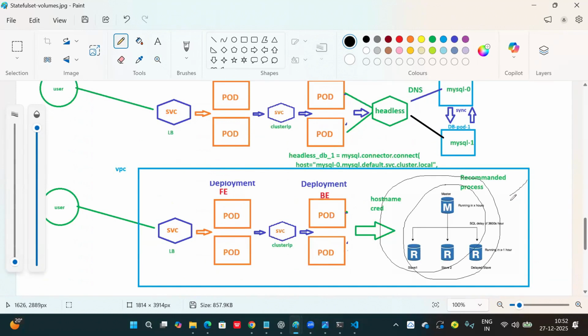So storage and reader concepts, writer concepts, high availability, scalability, backup, flexibility, all activities are very easy in RDS compared to DB on a pod or DB on EC2.